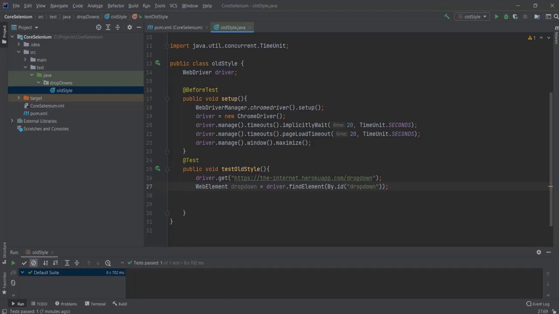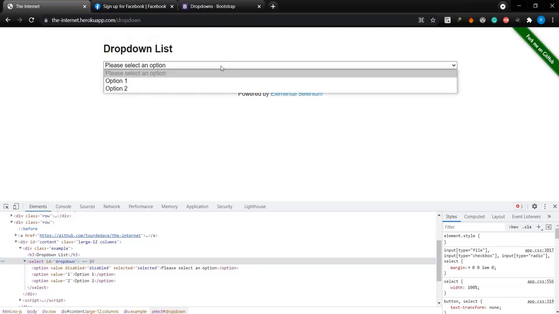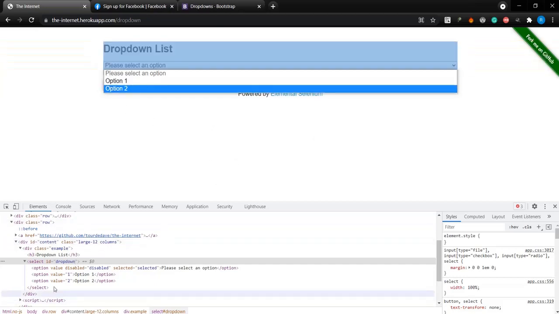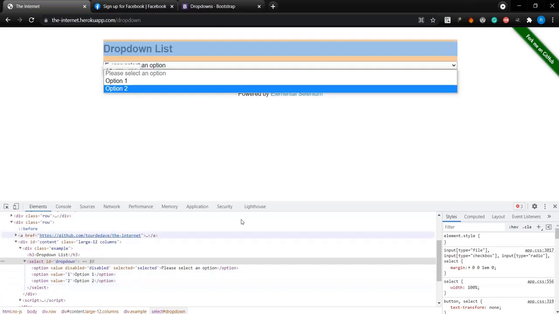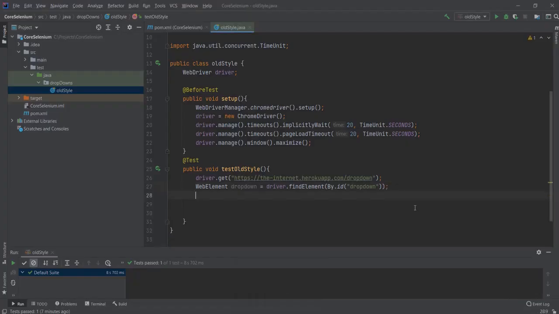Next, let's have a look at the elements that are present inside this dropdown. Here I have got option one and option two. These are options, and I can see a value attribute to it, and I can see a text attribute to it. And so we can select these options using these attributes. Plus, we can use index also. That is always there: 0, 1, 2, 3, 4. Since this is a select tag, we can use the Selenium Select class.